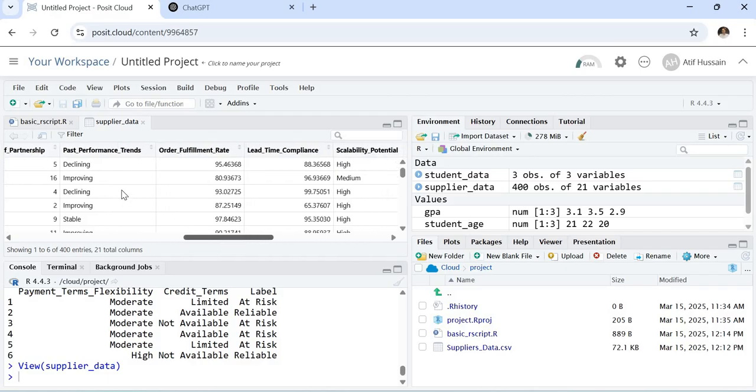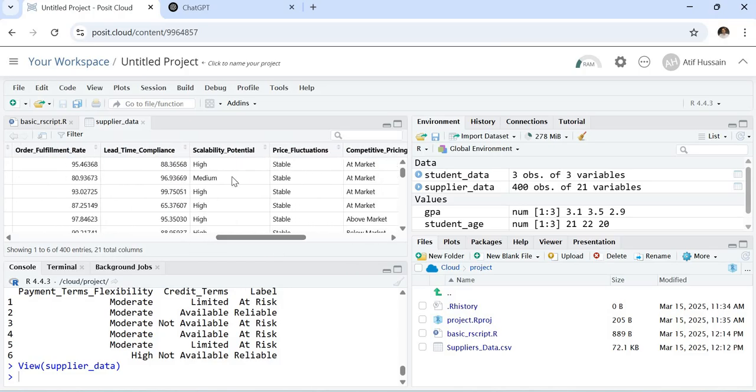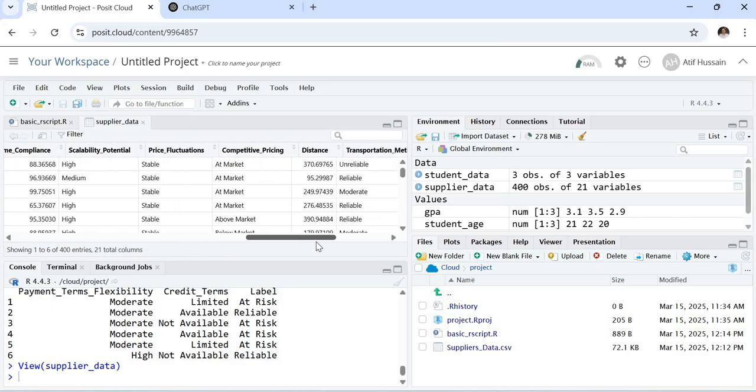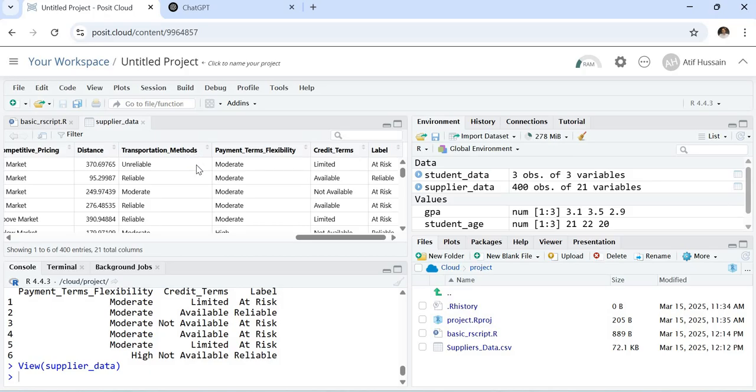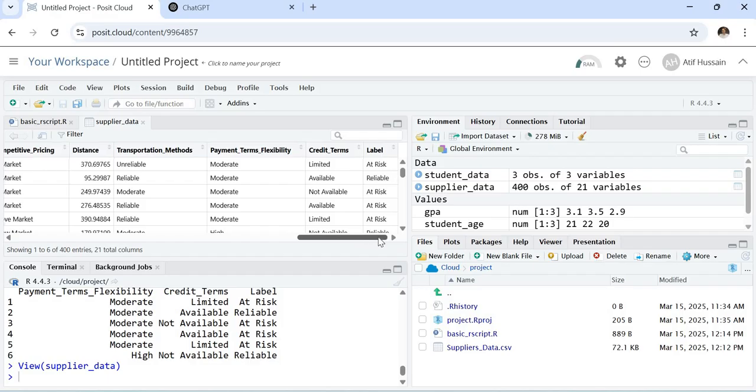issue resolution rate is in percentage, length of partnership with this particular supplier, 5 years, 16, 4 years, past performance trends, declining, improving, declining, stable, order fulfillment rate, lead time, compliance, scalability potential, price fluctuation, competitive pricing, how competitive the pricing of a supplier is, and then the distance, and then transportation methods, and payment terms, flexibility, credit terms, what kind of credit terms this supplier offers, and then we have a label, at risk, reliable, at risk. So we have classified these suppliers into at risk and reliable, etc. So this is the second way of seeing what columns are there and what type of values are there in each column.